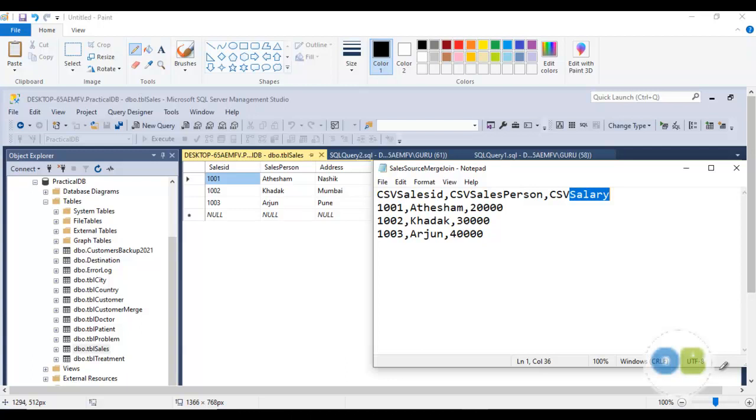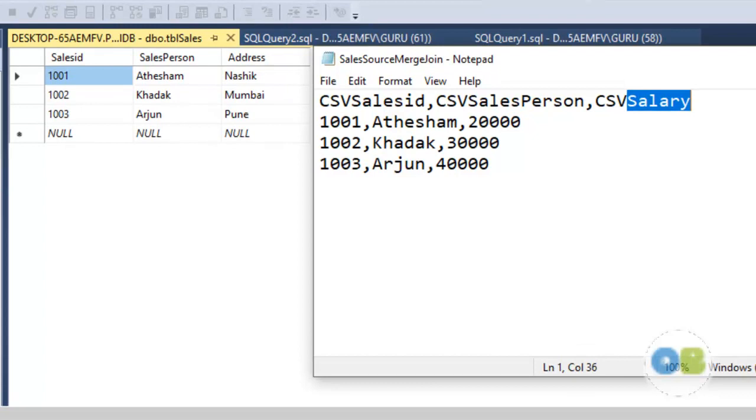This is Gurnatha, and today in this video we will understand the merge join component and how to implement it with a live example. So friends, without wasting any time further, let's get started with today's video.